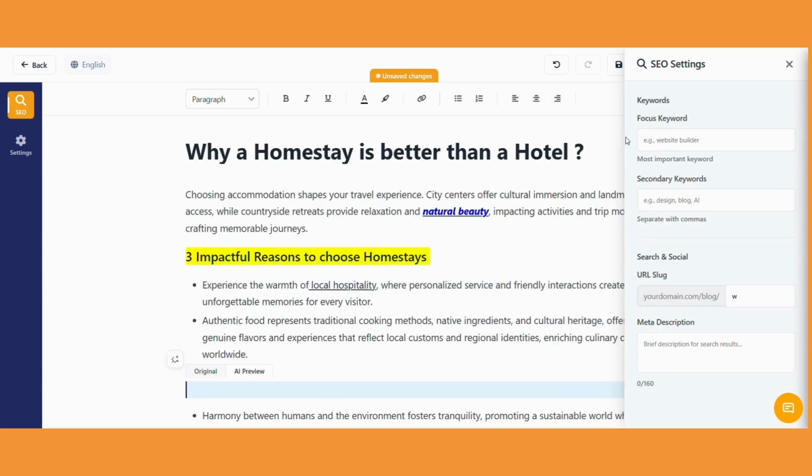Now go to SEO. Here I will add the focus keywords, secondary keywords, the URL slug, and the meta description. Now I will go to the setting.